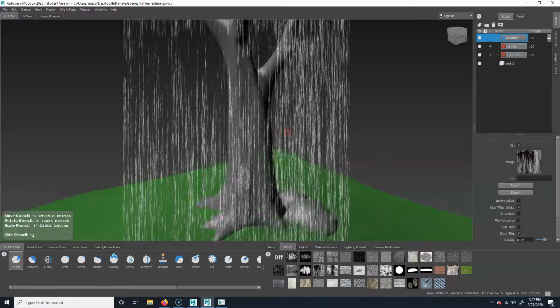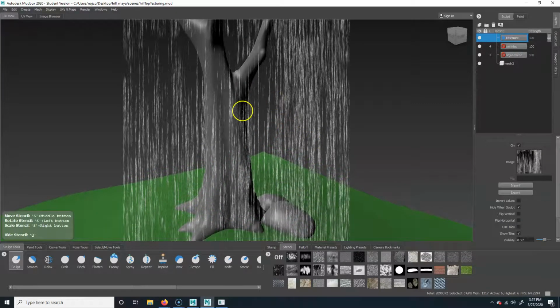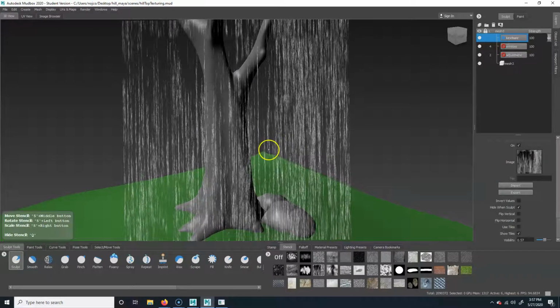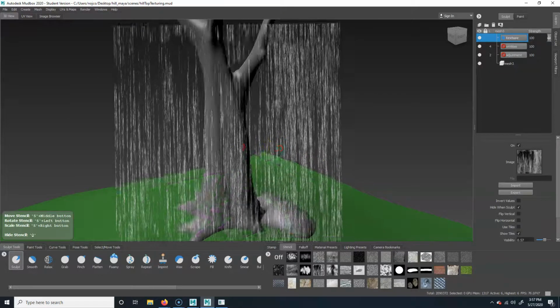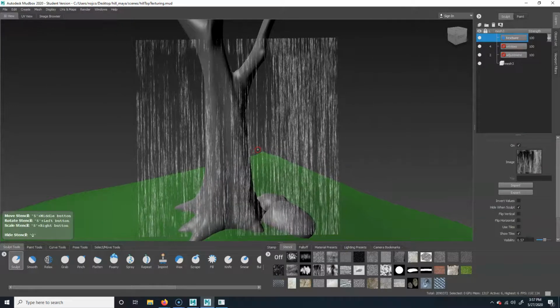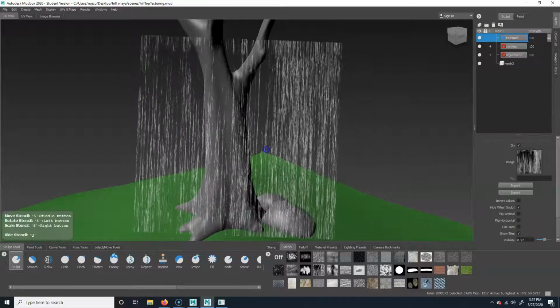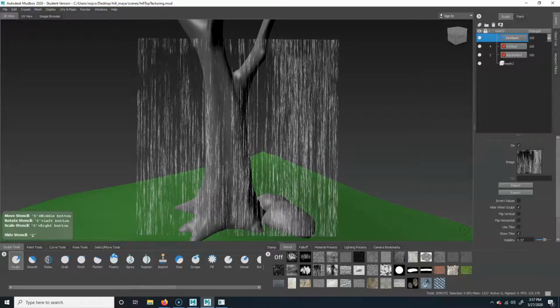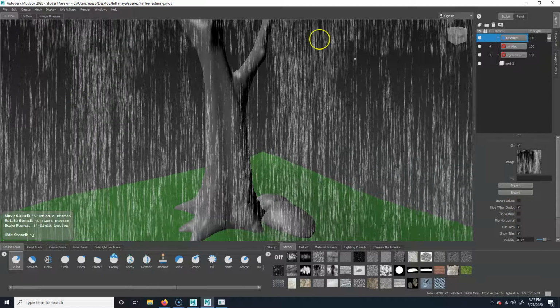This looks okay. So what I'm going to do is, I think it's S, right? Yeah. So you hold S, and then left, right, and middle. S middle will move, just like that would move your camera. Right will zoom it in and out, like you would zoom in and out in your camera. And then left click is rotate.